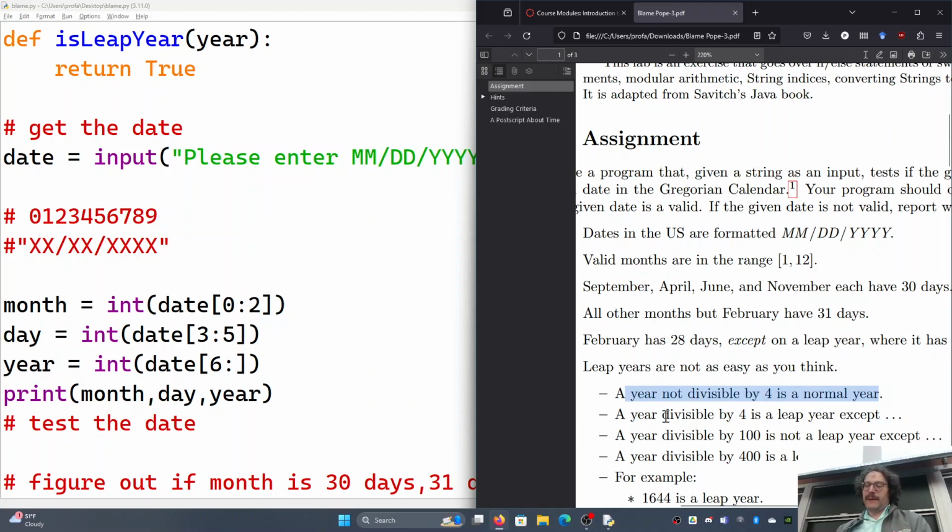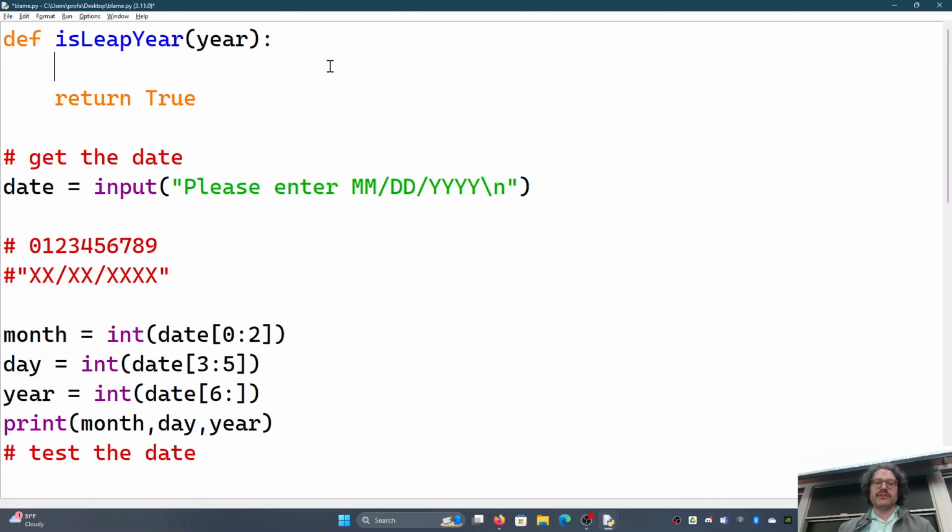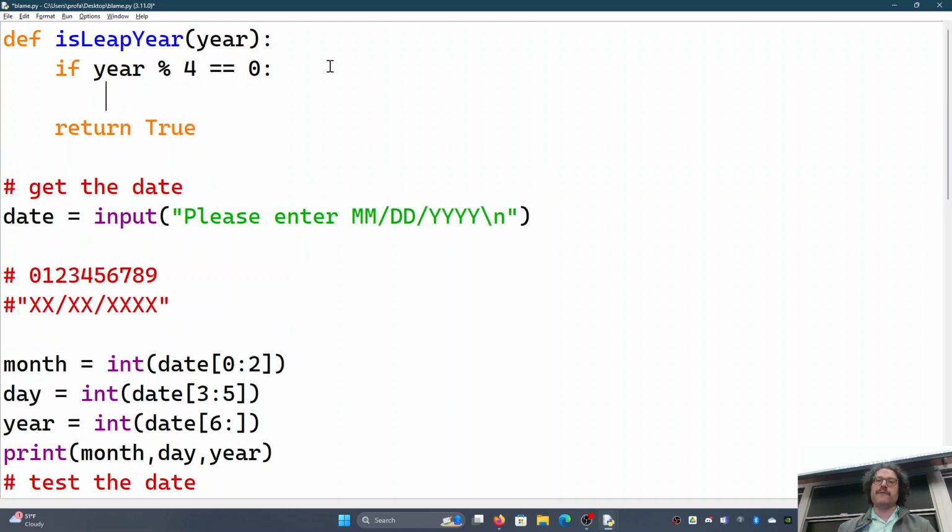If it is divisible by 4, it's a leap year except for other possibilities. So first thing we'll do is check, is it a year divisible by 4? If year mod 4 equals 0. So if the year, when we divide by 4, has no remainder, that's what modulo does. If there's no remainder after dividing it by 4, then it's possibly a leap year, right?